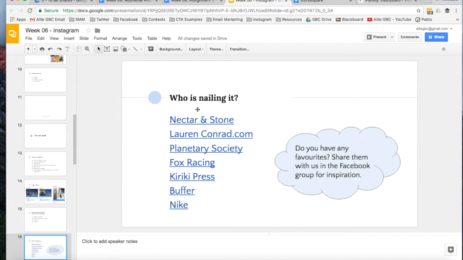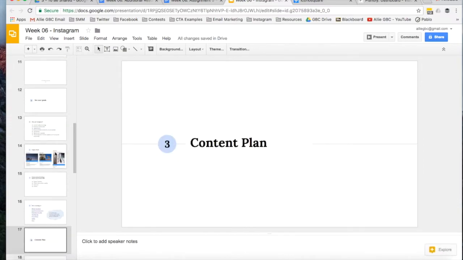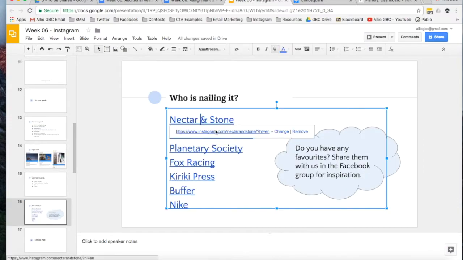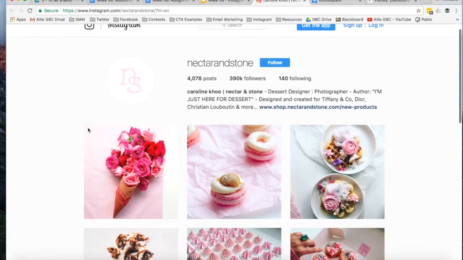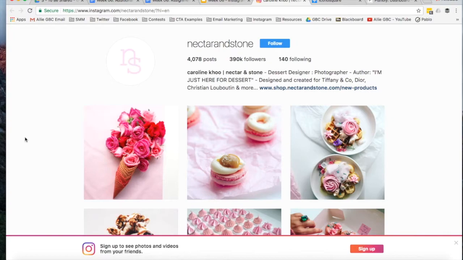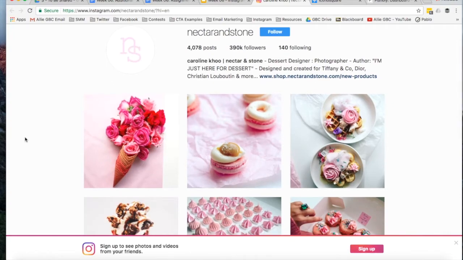I think there are tons of accounts, but these are ones that stand out to me. Nectar and Stone is the first one that really stands out to me. She's a dessert designer. This woman started off working for a couple of different fashion magazines, doing the styling for their photo shoots. So she comes from a background of photo styling.